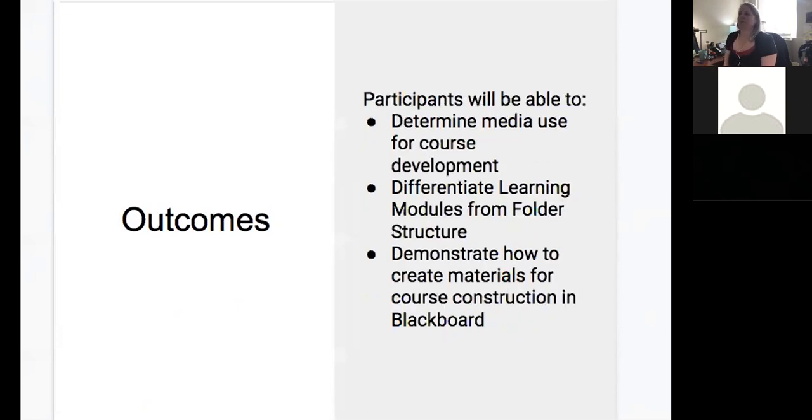And then participants at the end of this workshop, the goals or outcomes for you would be to determine the media use for your course development, to differentiate learning modules from the folder structure, and to demonstrate how to create materials for course construction in Blackboard. Now, you won't need to demonstrate them in this actual workshop, but you will be able to demonstrate to yourself as well as colleagues, or as you're working with instructional design staff, your knowledge of the ability to create materials. So again, if you have any questions during this presentation, please feel free to write it in the chat box, and we will respond as soon as possible.